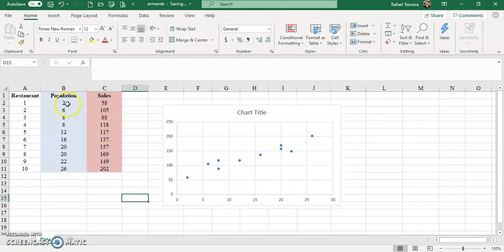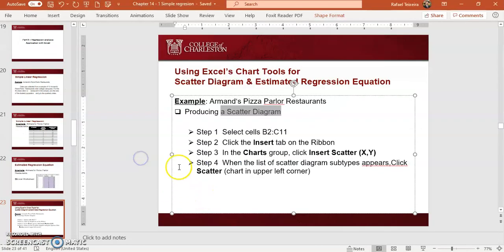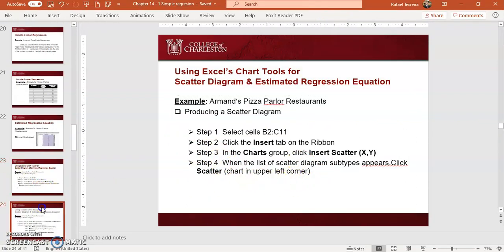The first restaurant has a population size of 2 here, and sales of 58, very close to 50. Let's take a look at the last one. The last one has something around 26 as the student population here, and 202 as the total sales. Okay, all right, and then that's it.